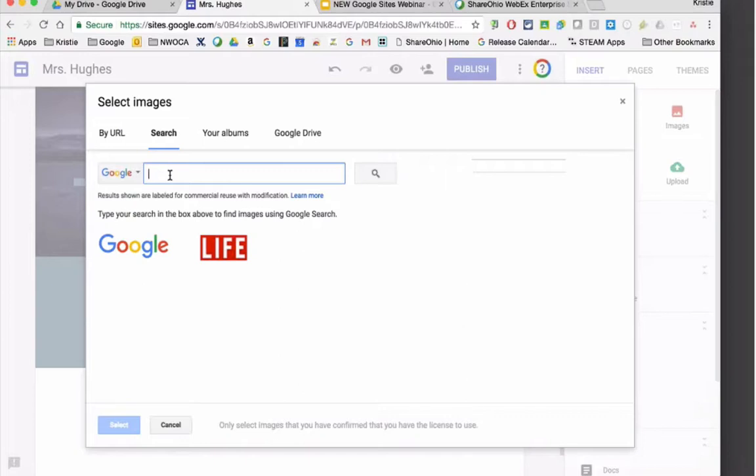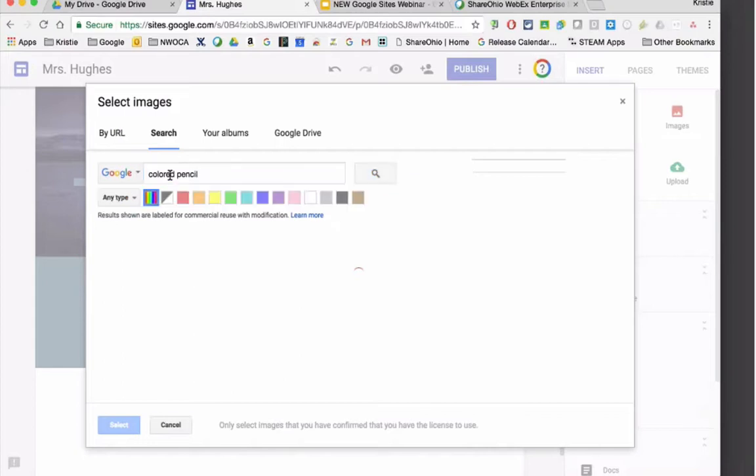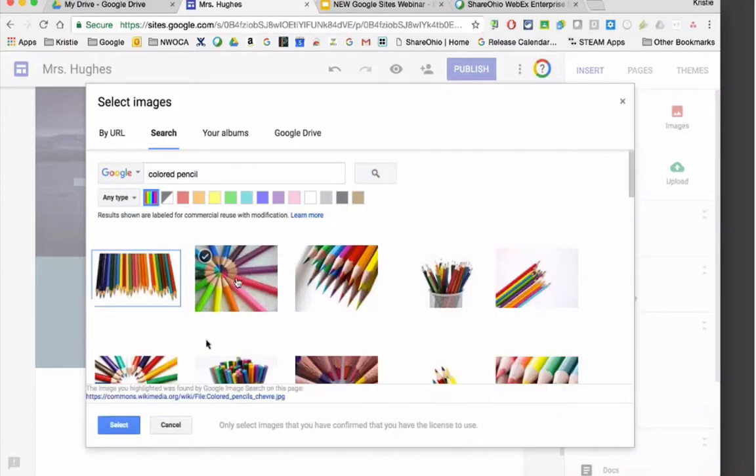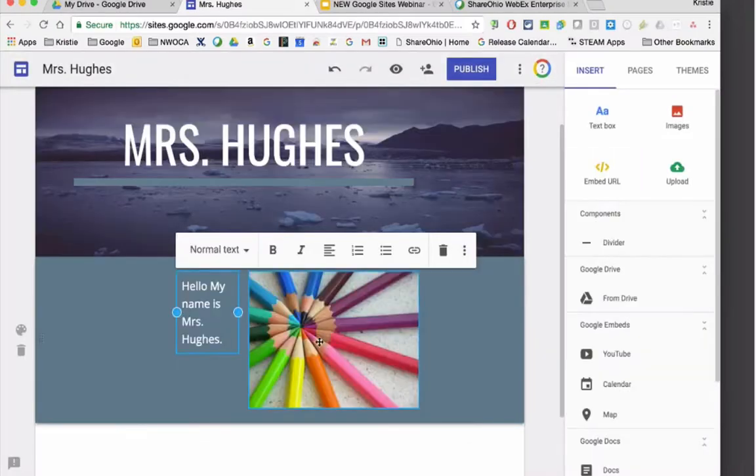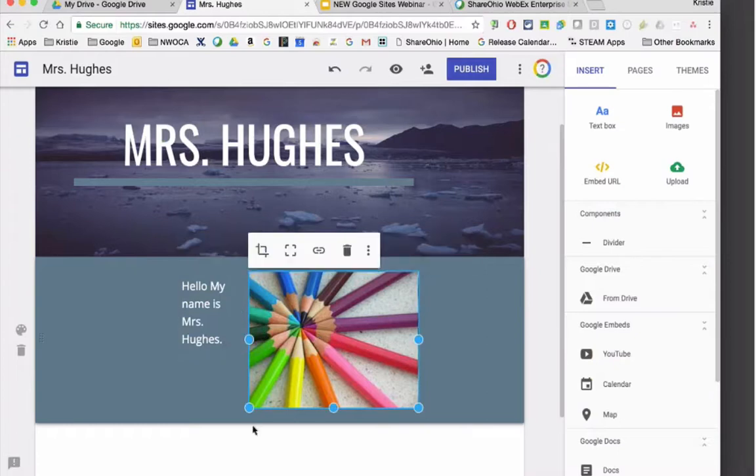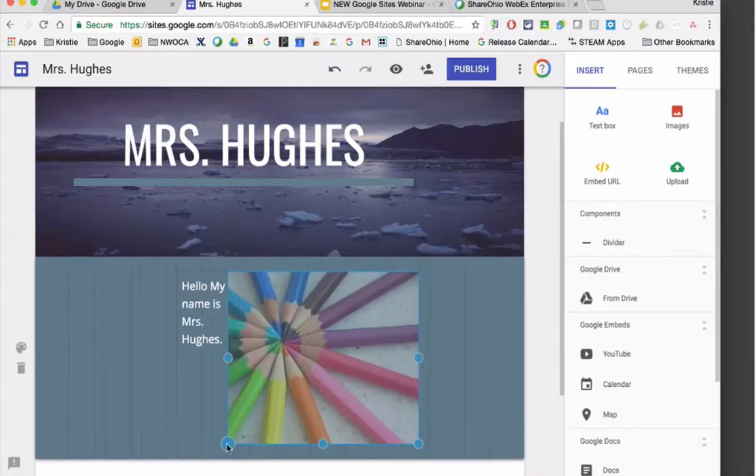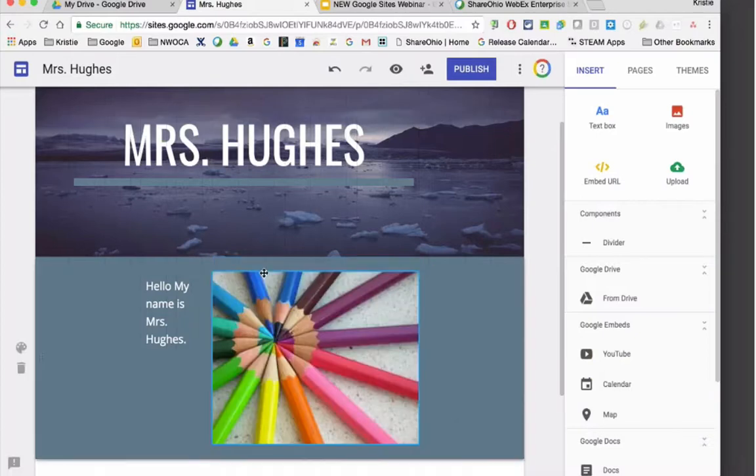So I can type in, let's type in colored pencil. And I can find some colored pencils for my site. We'll click on this one, and I'll say select. So then it goes ahead and puts it right in there. I can resize this if I want to. I can move it. I also have options to crop it, or I can uncrop it. Again, we're going to talk about links in a little bit, but you can also have this picture go out to something different, maybe like a website, or maybe more information about colored pencils or anything like that.